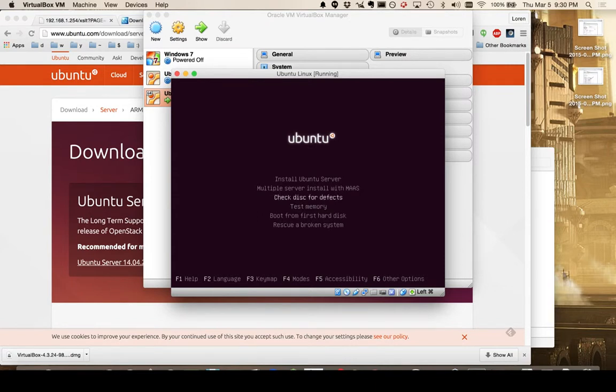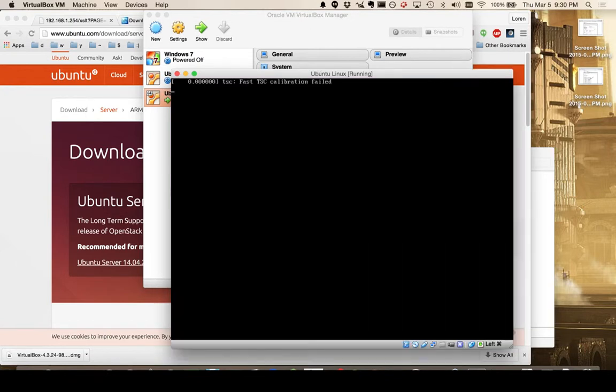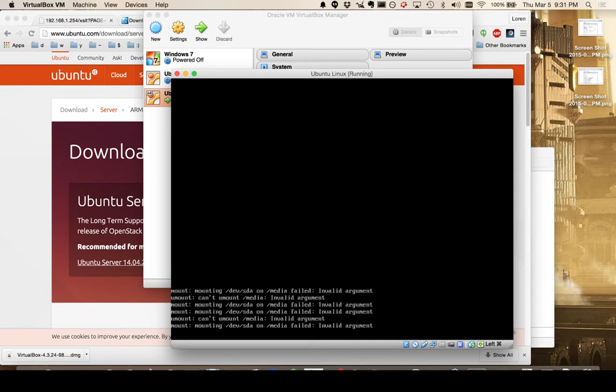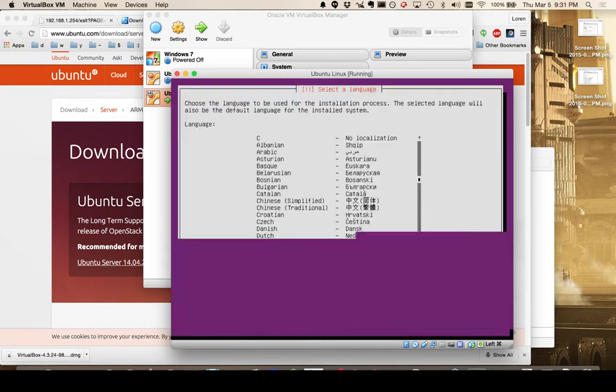For our purposes though, we don't need to do that because we're virtual, so we're going to choose the first option, which is Install Ubuntu Server. I just pressed Enter. You may get some errors about our CD-ROM drive. Yeah, there they are. You can ignore those. It's going to install anyway.